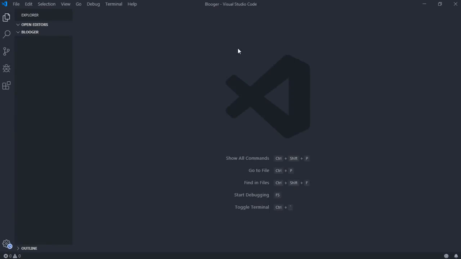Now let's first create a structure of this project. So as you can see here, I have opened the VS Code Editor. I just opened the Blogger folder inside this VS Code Editor. The Blogger folder is absolutely empty right now. We're going to create a structure of this project inside this folder. You can name this folder anything, but for reference, I'm going to name it Blogger.